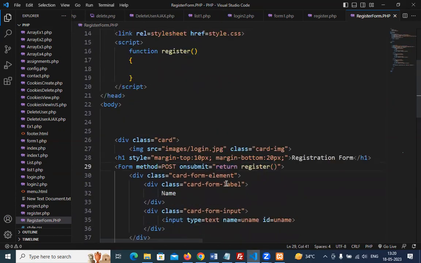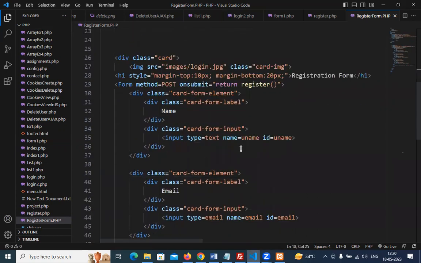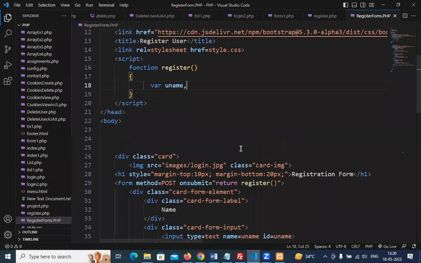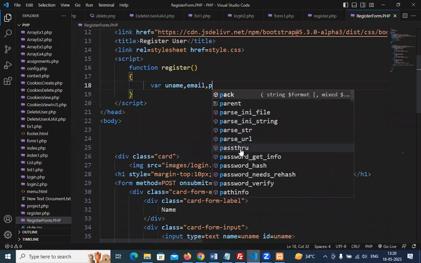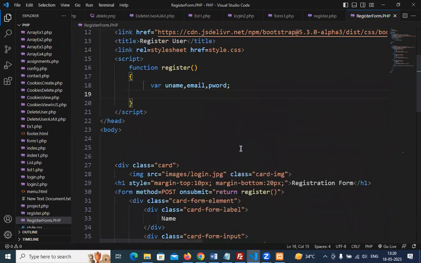And now, first of all, we have to create three variables: uname, email, and password. So uname, email, comma, password. And we can get uname is equal to document dot getElementById. What is the ID? It is uname, and we have to get the value.